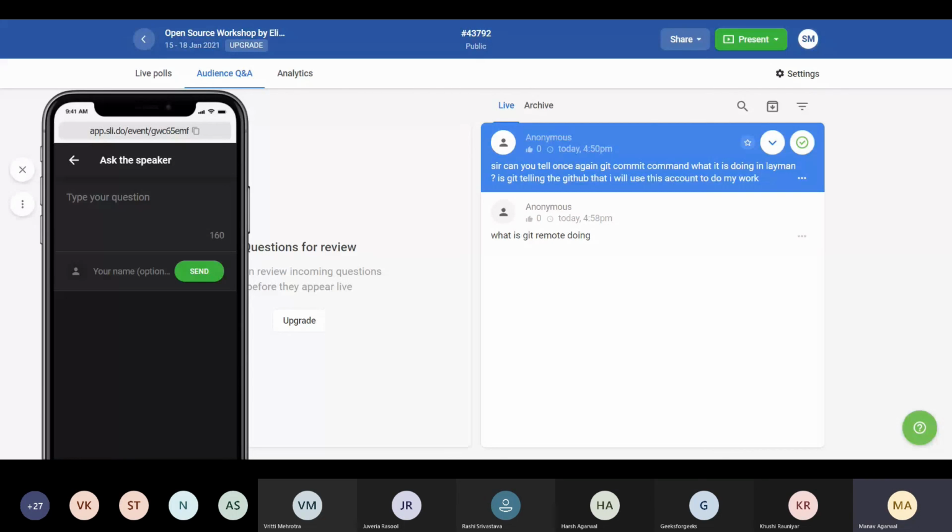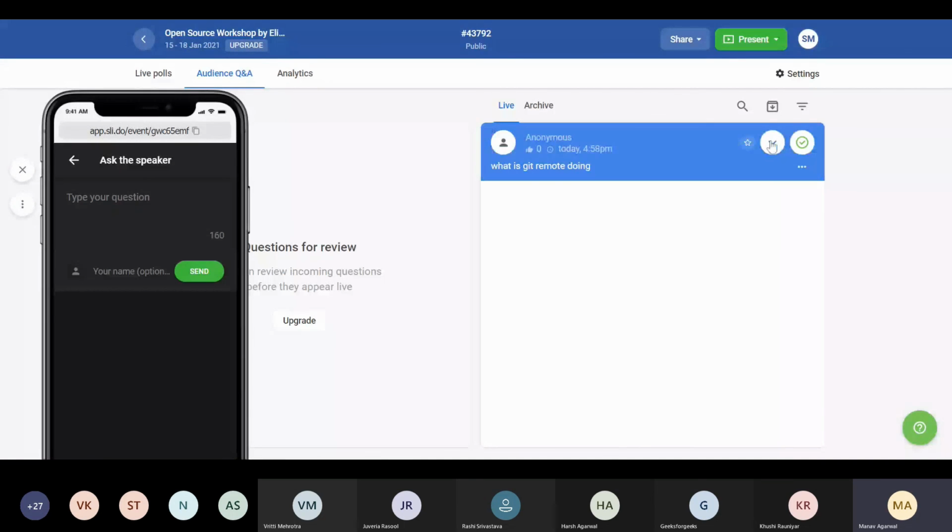Okay, what is git remote doing? Git remote is basically an instruction for Git for when we want to work with remote connections of the current repository. Git remote will print all the remotes you have connected, all the repository URLs you have connected to use through this project.